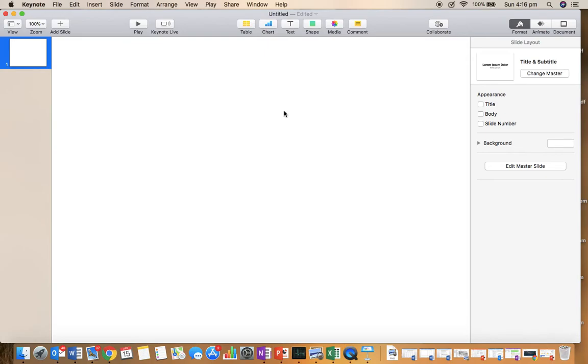So now we can start adding the chart. To add a chart in Keynote, it's very easy. We want to look for the chart button that is at the top. So last lesson we used the table button. This time, we want to select the chart button.